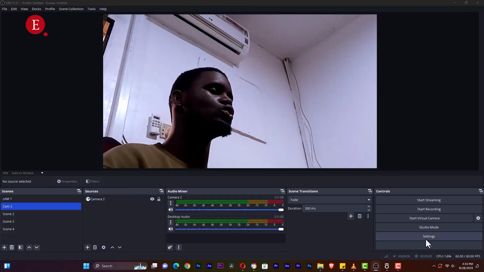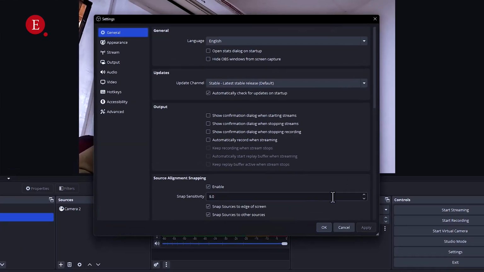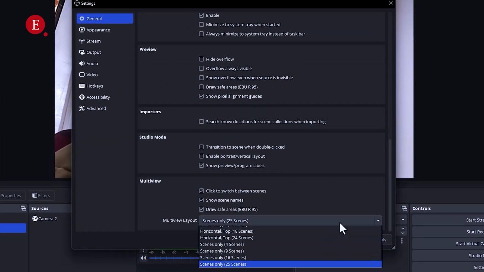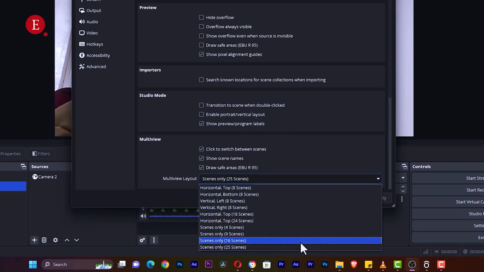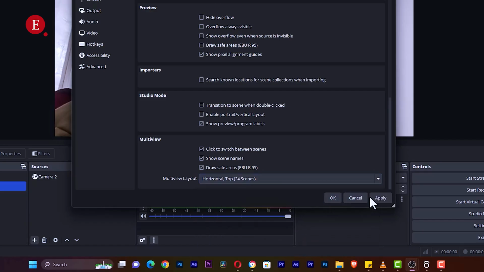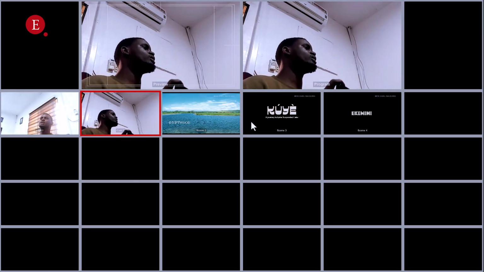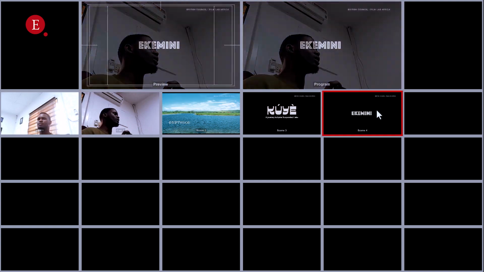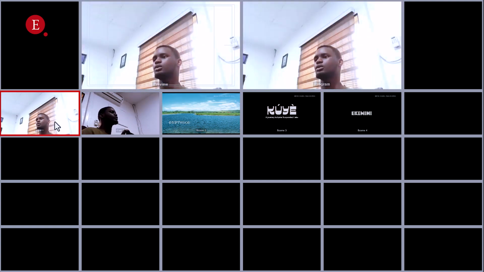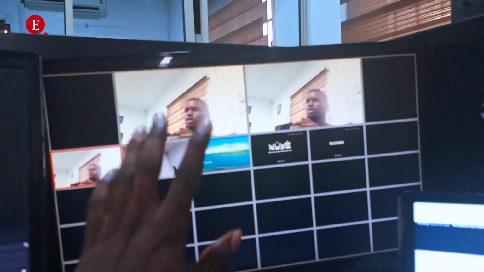But if you want to see everything, in case there isn't one screen of a room, just go down. You don't use the scenes only, use the top, and you can see 24 top. This way you can see your program here, and have more scenes over here. If there isn't one screen, this will be perfect for you.